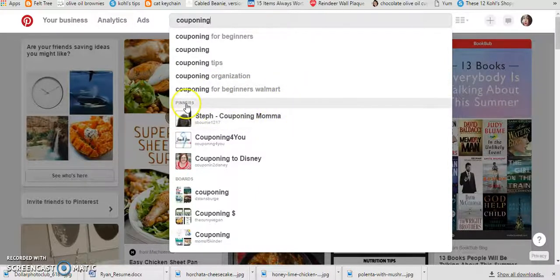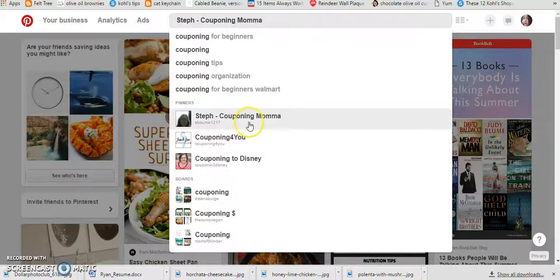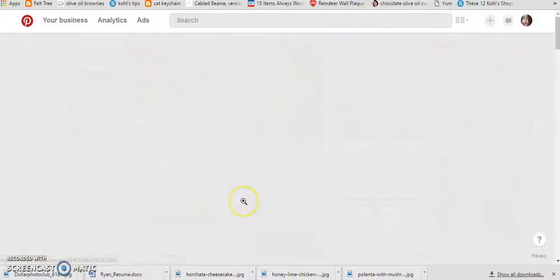Now you'll also see it brings up different pinners that are related to couponing. If you want to follow people that are interested in couponing and will likely be pinning a lot of things about couponing, you can go to those people's profiles and follow them. As well as that, there are boards that are specific to couponing. If you don't necessarily want to see everything those people post, these boards might not be from them. They might be from someone else, but you can just go specifically to the board.